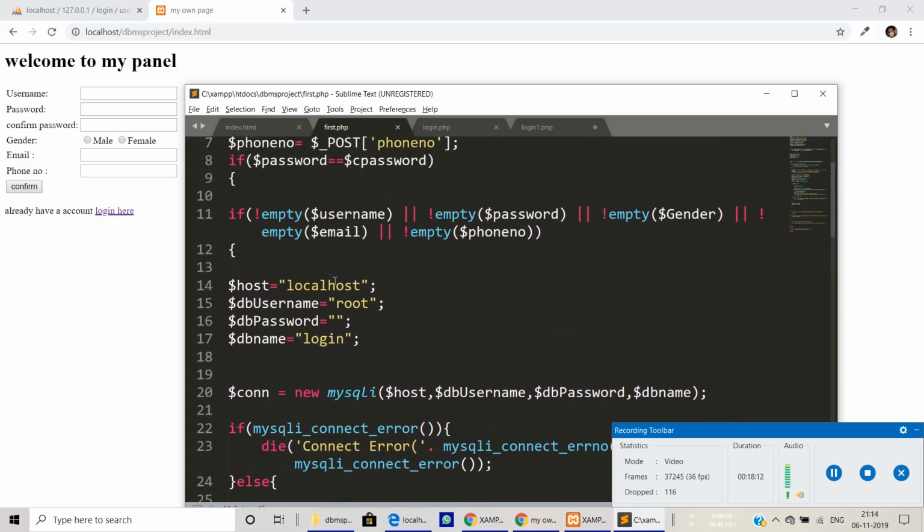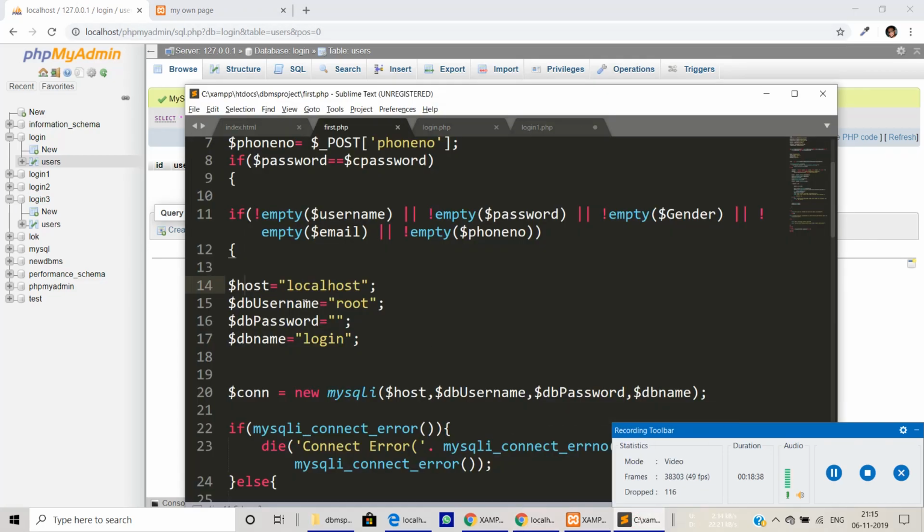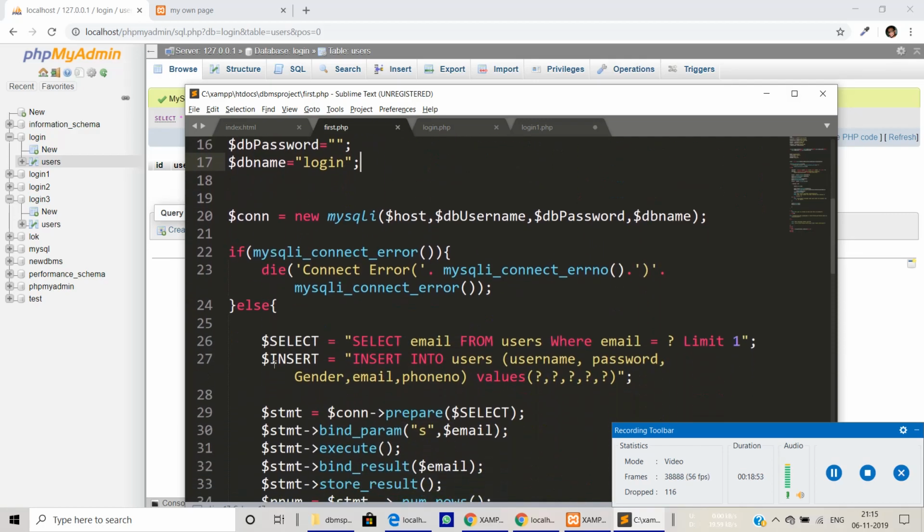And then connecting to the database. This is important. In every code we have to connect to the database. Up to now we used values from the previous page. Now we have to store in the database, so we need these four lines, which are very important. We give a host name, which is localhost, then the username, which is root, and the db password. These three are the same for all. The db name is the database we have created. We created login, so db name is equal to login.